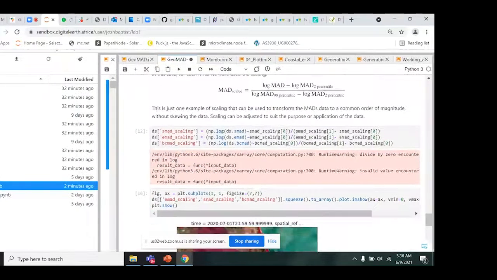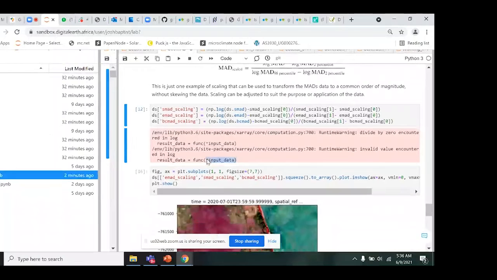And the other thing to note is that in this area here, even with that nanpercentile, it's still going to give an error about this runtime warning, divide by 0 encountered in log. It's really just a warning. Maybe correct me if I'm wrong, but I don't think it's actually doing any divide by 0 math here that's going to cause any sort of issue. It's just a warning based around the fact that there are NaNs.